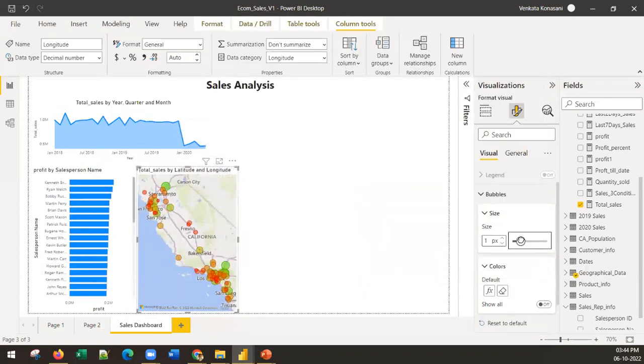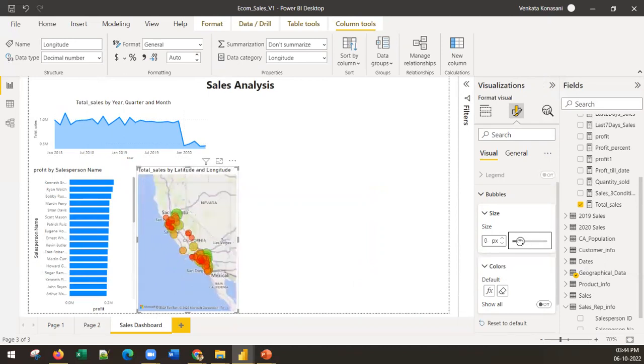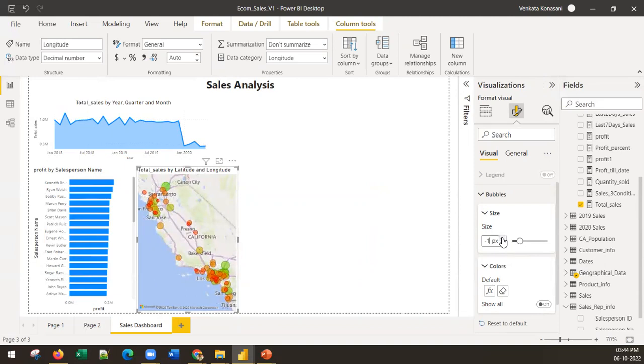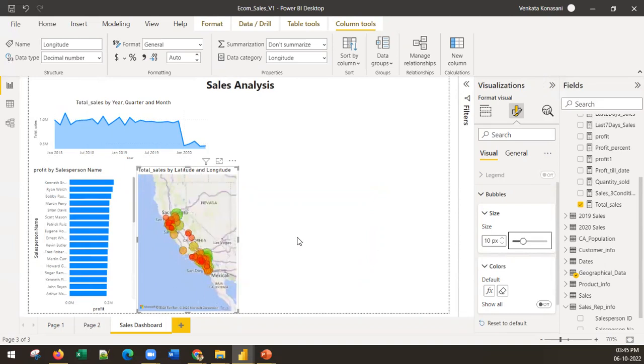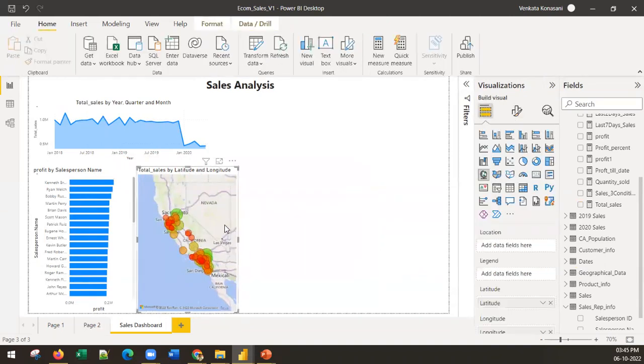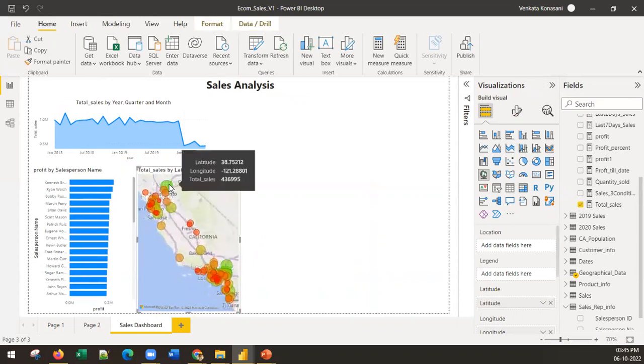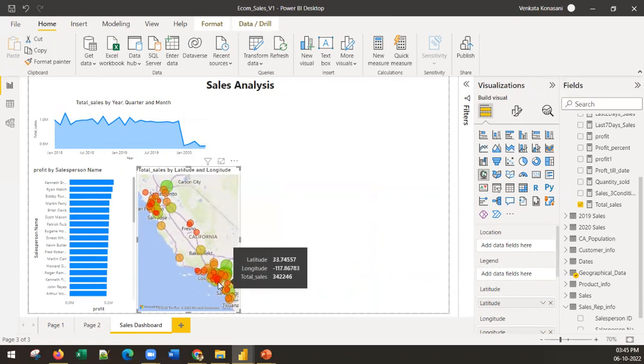Let me increase the bubble size a little bit. As soon as you see green, it is an indication that, let me increase this, 10 points. That's fine. That's not bad. Green means higher sales. You can take your cursor there. And red means lower sales. You can take your cursor there too.